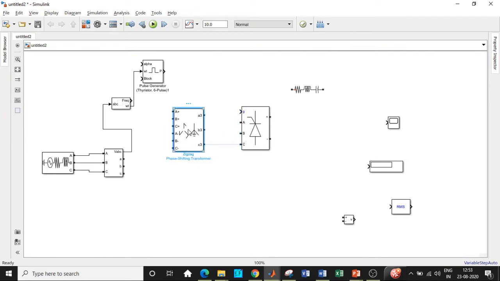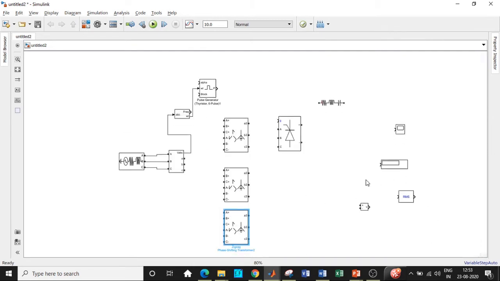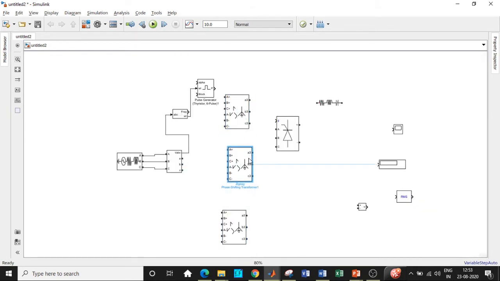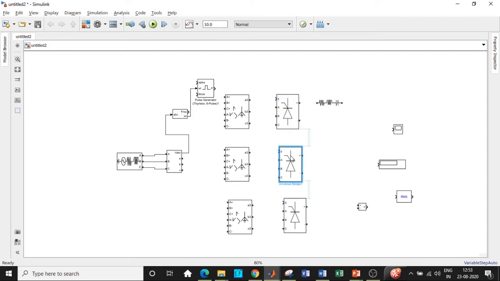Once this is done, we will be requiring three zigzag transformers. So copy paste three zigzag transformers in this particular fashion. I'll be zooming out the circuit a little bit so that we can see the entire circuit. I'll be placing this in an appropriate position. Once this is done, we will be requiring three universal bridges, Control C, Control V. I'll be placing them right adjacent to these blocks in such a way that we can connect them easily.